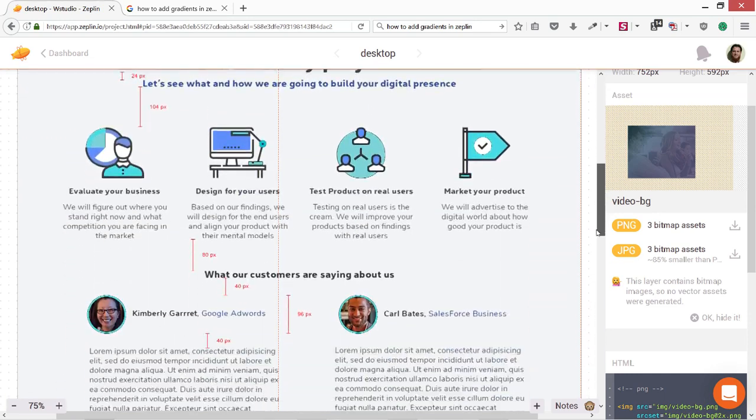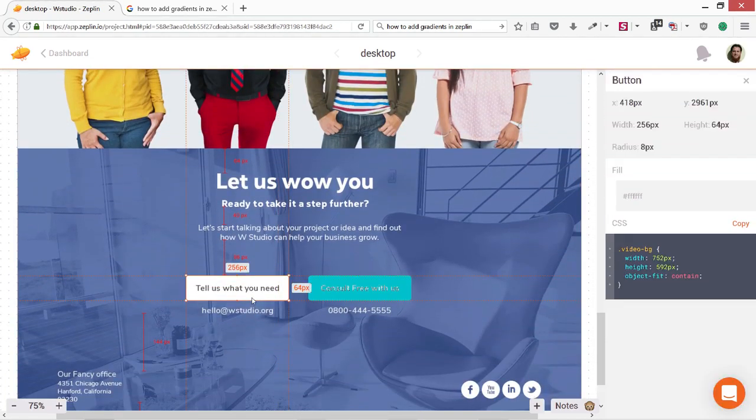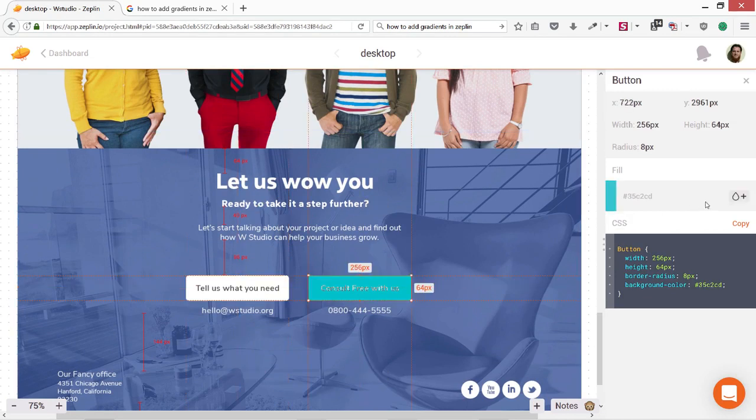Okay, now let's move on to create some more styles over here. You can see over here, this is our white button, and this is our color tailish.